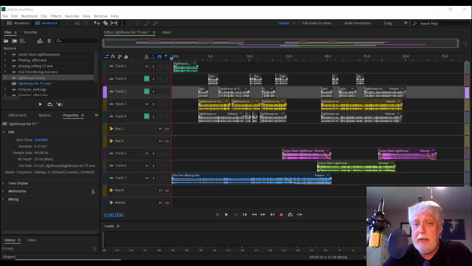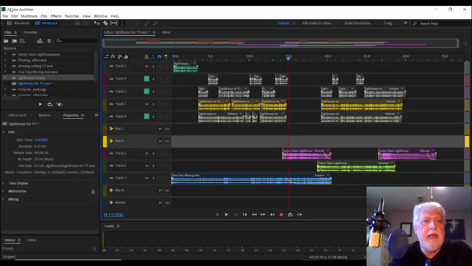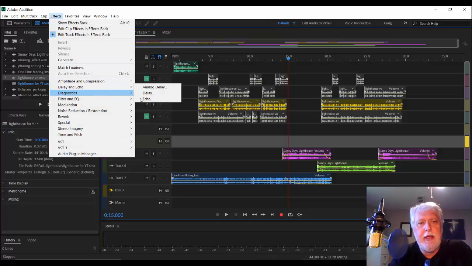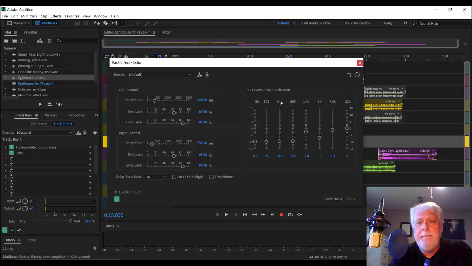Delay is just one repeat. So if our original audio is bang, the delay would be bang, bang, just one repeat. Echo is multiple repeats. So bang, and then bang, bang, bang, bang, bang, bang, fading out. And remember, if we look in Audition, in delay and echo, the echo plugin has EQ on it, so each repeat can have its own EQ, and that EQ accumulates.